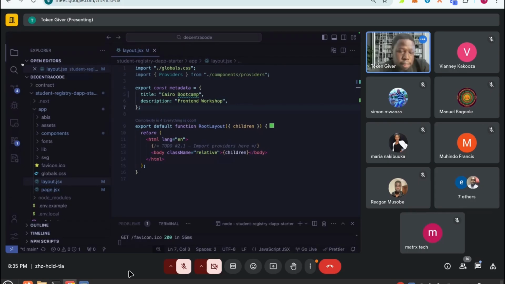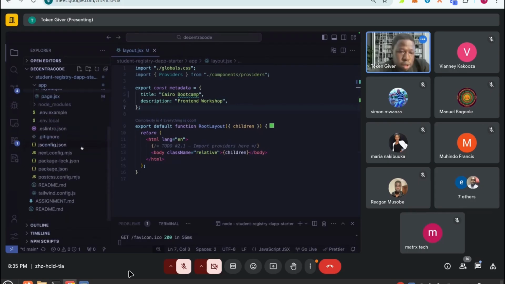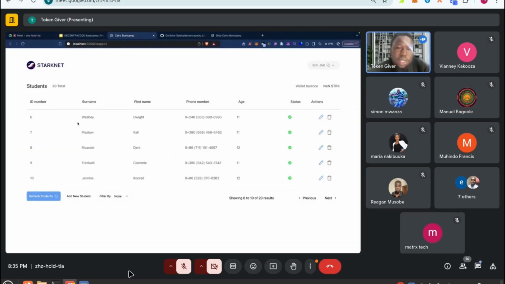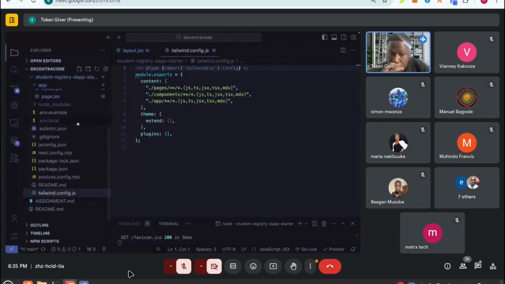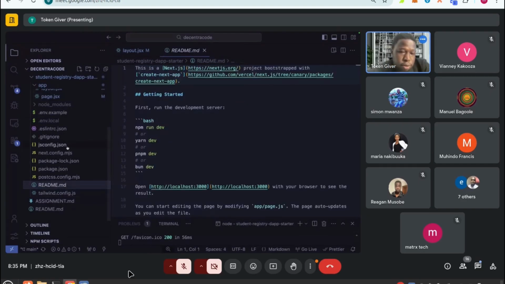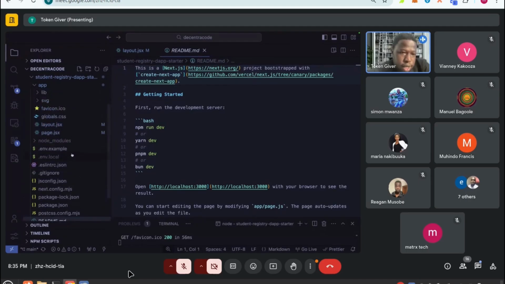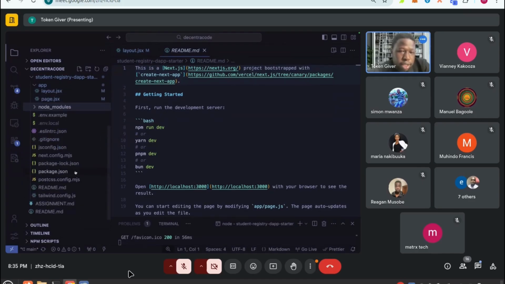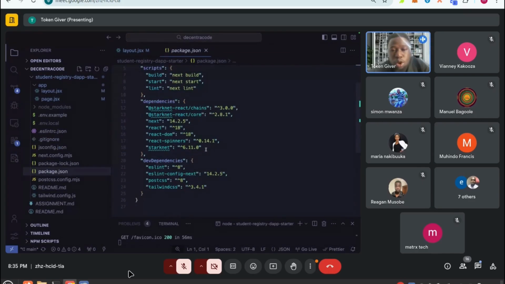Okay. So for the styling of this application, we are making use of Tailwind, which is a CSS framework. We just have some basic scaffolded files here. Then this is the node modules, which are the modules that make the application work. Then package.json shows all the dependencies that this application makes use of.